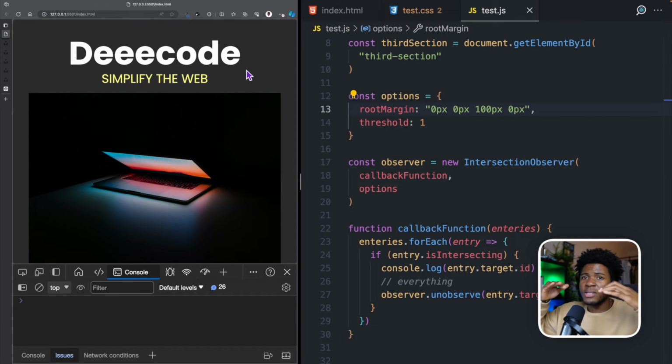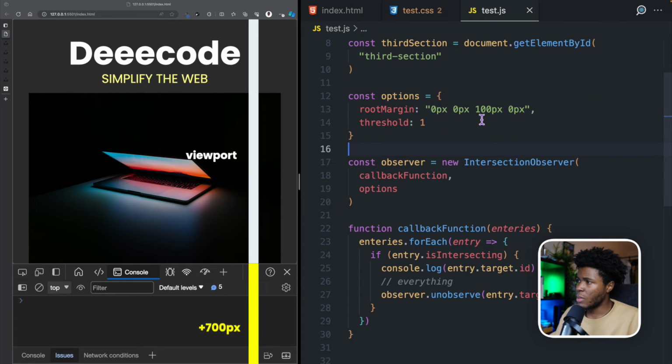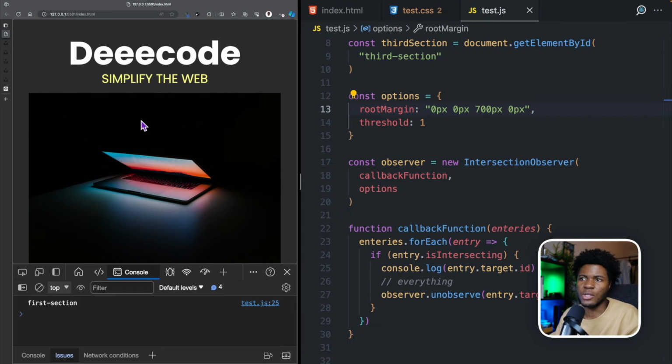Because I've now increased the bounding container, which means from here to here plus 100 pixels, even though we cannot see the remaining 100 pixels. Now, if I refresh, we'll get first section. Okay, maybe 100 pixels is small. Let me keep this at 700 pixels. So you're going to have from here to here plus 700 pixels that we are not seeing as the container. And now if I refresh, you see we get first section. So this is how root margins allows you to expand your containers.